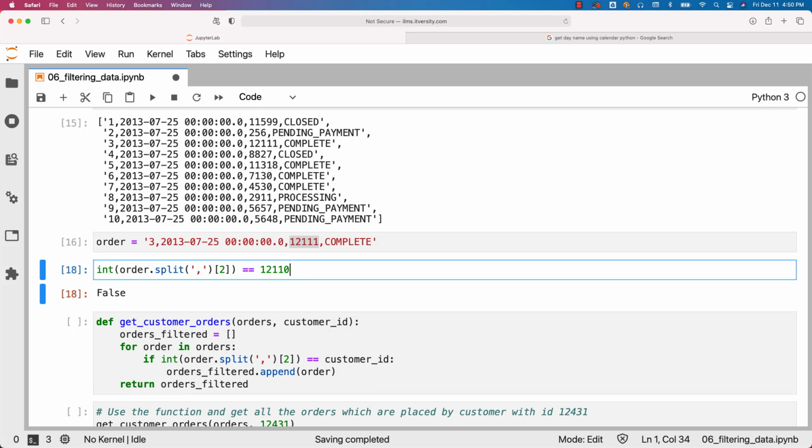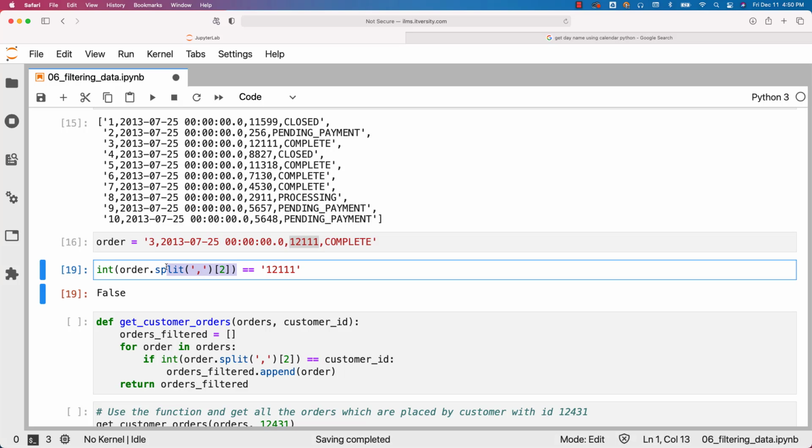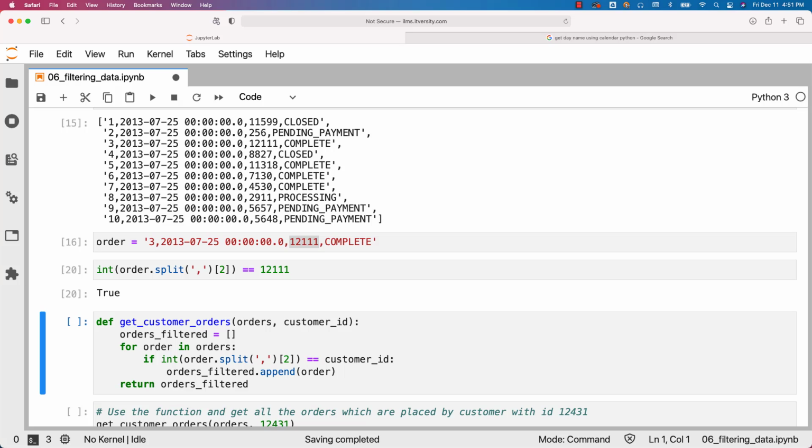If you try to compare the values with different types, even though they are the same, we might still get false. You can see here, even though we are comparing 12,111, this is of type string and this is of type integer. And when you try to compare integer with string, even with the same values, it will just return false. This is how we should be able to compare, and we should use it as part of the if condition while building the list which contains all the orders placed by a particular customer.